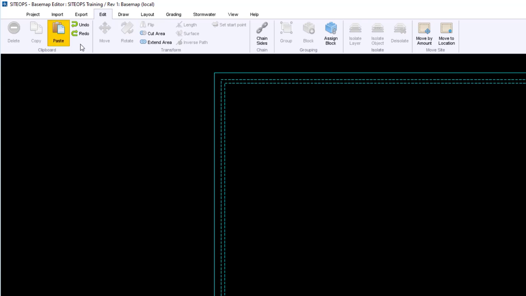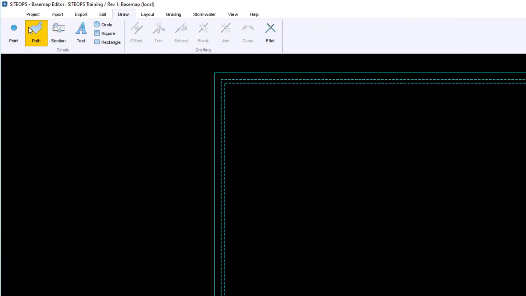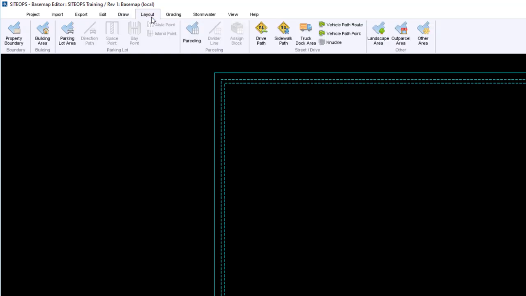Edit, this is going to allow you to manipulate by creating copy and paste and rotate, assign block, a lot of different tools there. Draw points and paths. A path is what you'd consider a line and then be able to edit that. This is layout. This is where your most powerful things are: boundaries, buildings, parking, parcels.